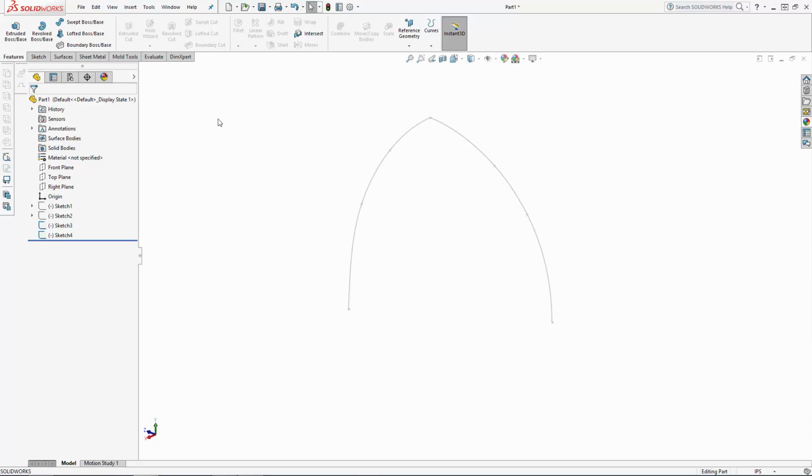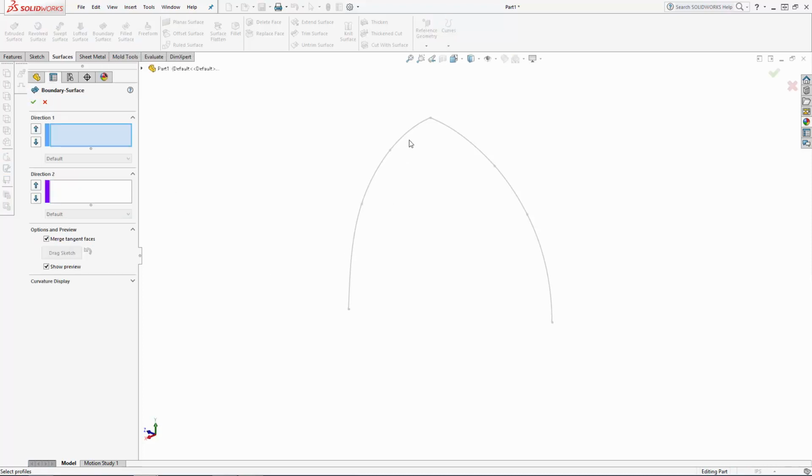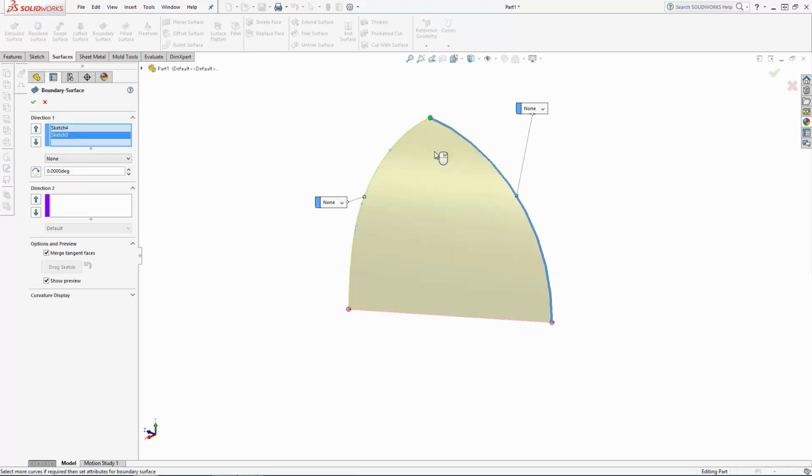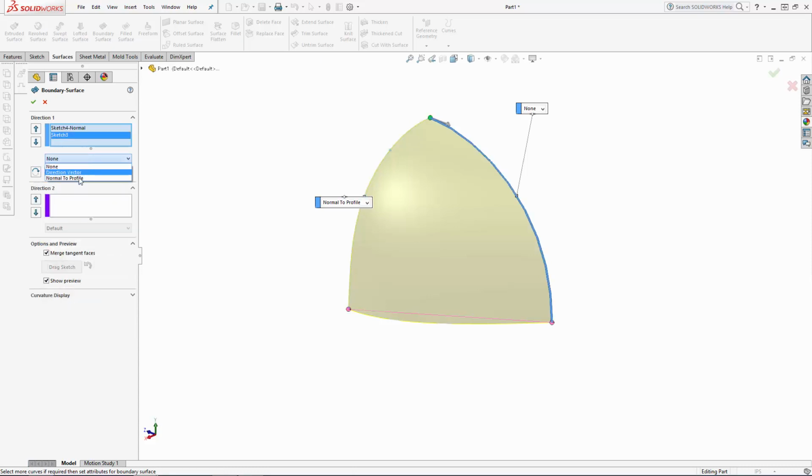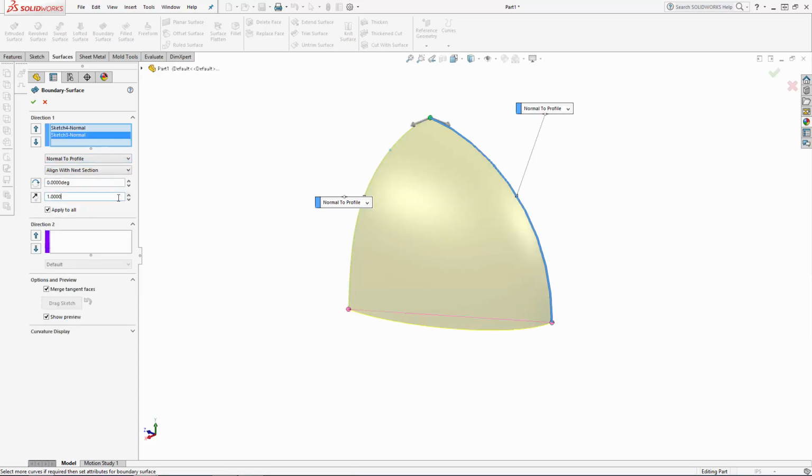Now navigate to Boundary Surface, found in the Surfaces tab in the Command Manager, and select the two spline sketches to create the surface. So this initially creates a simple angular surface. We can then control the curvature of this surface using this dropdown under Direction 1. For each sketch, let's select Normal to Profile, which, as the name suggests, will start and terminate the surface normal to each sketch, helping to round out this surface and make the transition between the interacting surfaces nice and smooth. You can also control the direction and intensity of this relationship to fine-tune the shape.